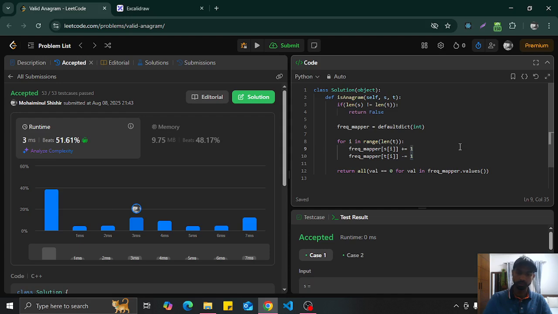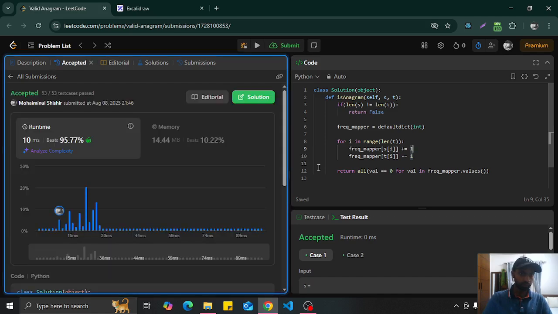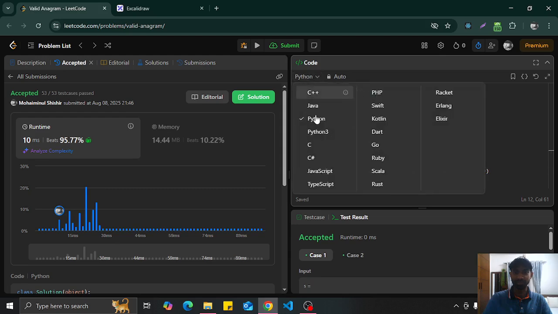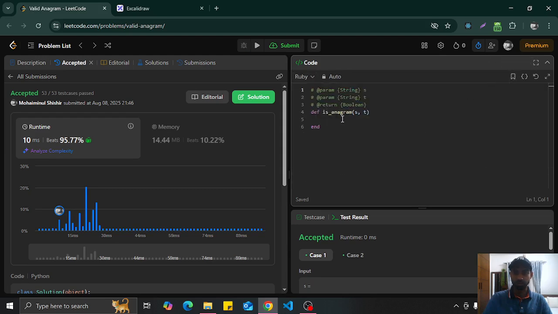Okay, it got accepted. Let's submit the code and hope that it gives us a better time. Okay, it beats 95% of the solutions, so this is a good solution. Let's move on to the next one. Next we will solve this in Ruby.